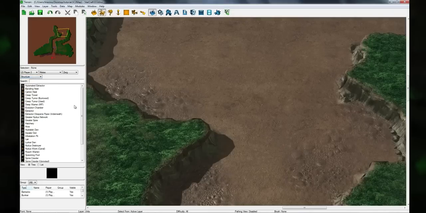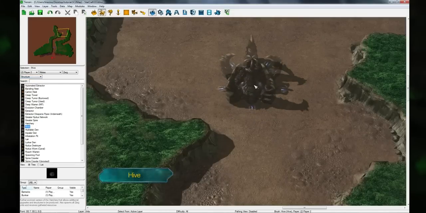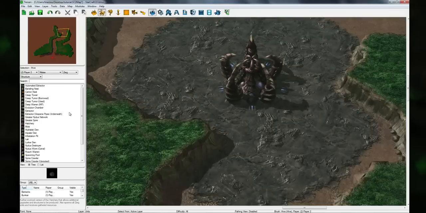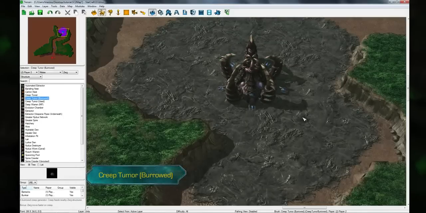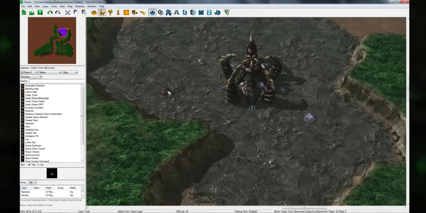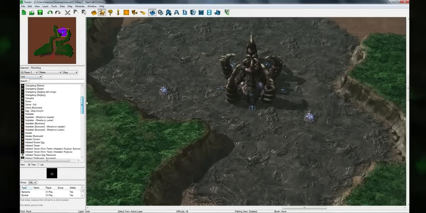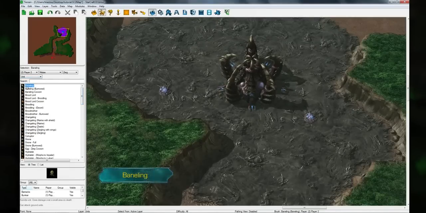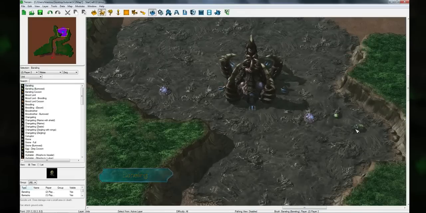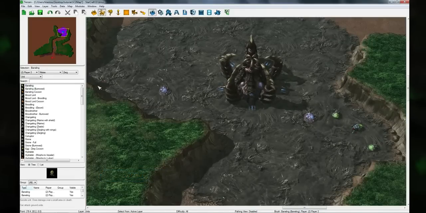and we're going to put down a Zerg base. So let's put a hive in here. Maybe a couple of creep tumors to expand the creep a bit. I'll switch over to units. We'll put some banelings in. Put them over here so they can roll in from the side.